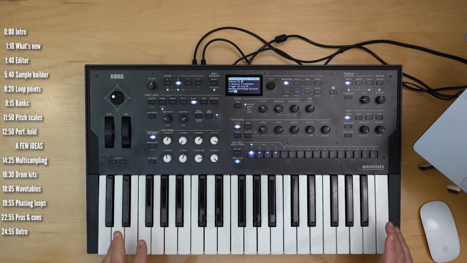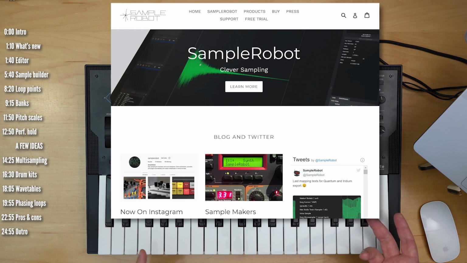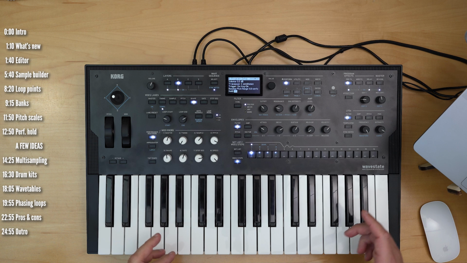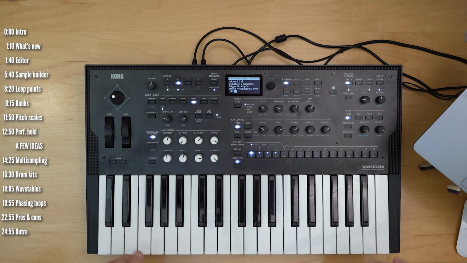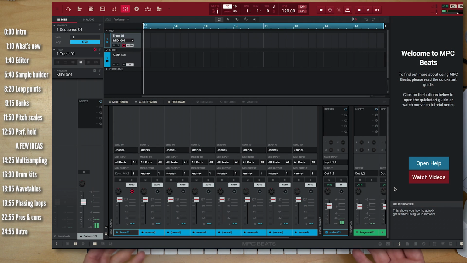The most capable multi-sampler I'm familiar with is probably Sample Robot, but it's pretty expensive. A cheaper option is MainStage if you have a Mac, and Logic as well. However, there's a pretty good free option in the free MPC Beats from Akai. Hidden in the Tools menu, you'll find an auto sampler.